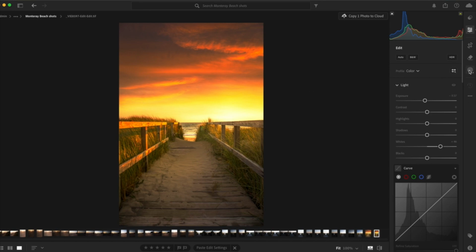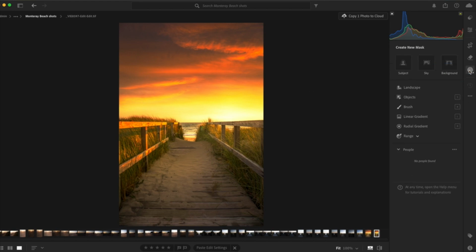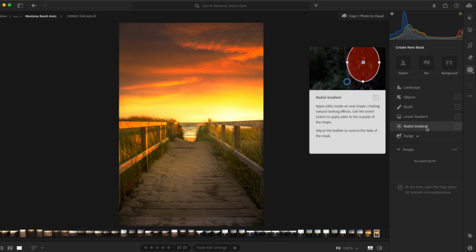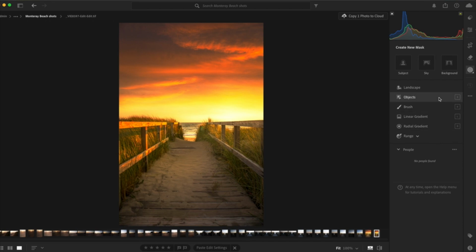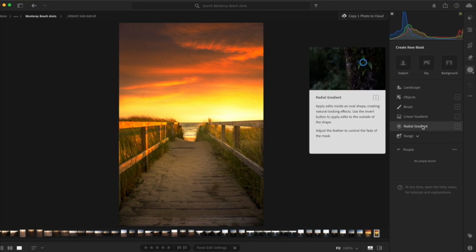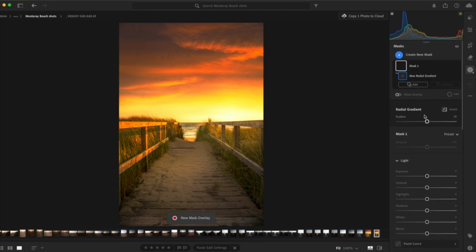So if we go into masking here, this is an incredibly powerful tool in Lightroom and other photography editors, but masking is one of the best ways to really make your image pop. And this is a finished photograph, and I have my own mask in there, so this is just a copy of it. But I just wanted to show you, if we come down to radial gradient, this is one of the most popular masks that is used, and sometimes it's very, very obvious that a radial gradient was used. And so if we click on that, we can see that we get some settings here, and we have our feather setting. I want to show you what that might look like.